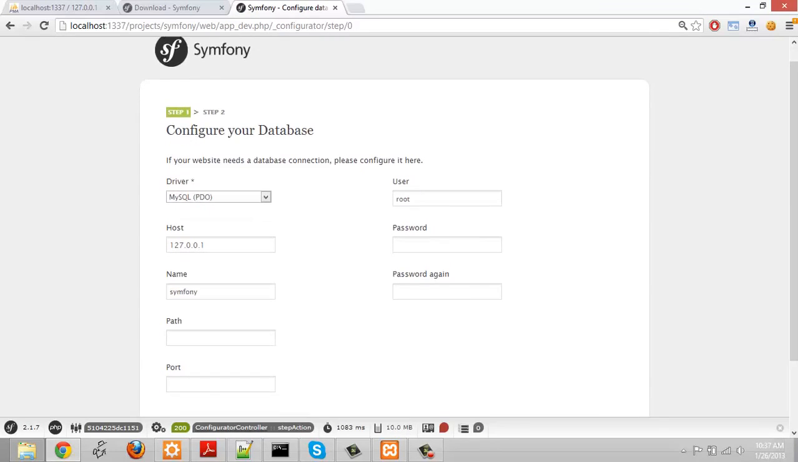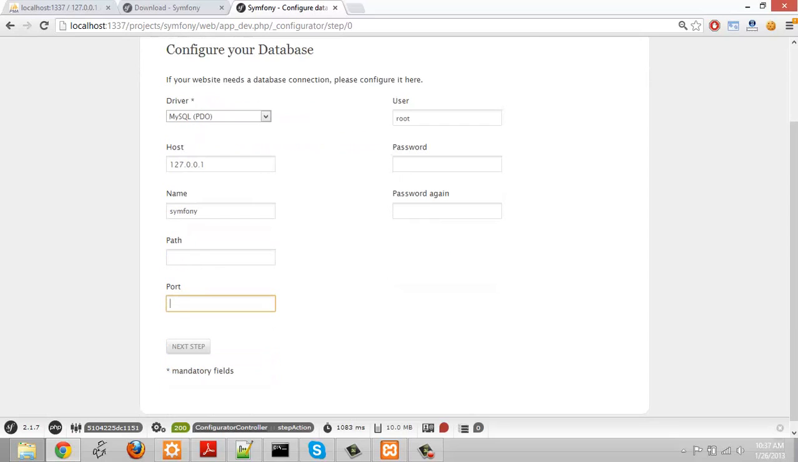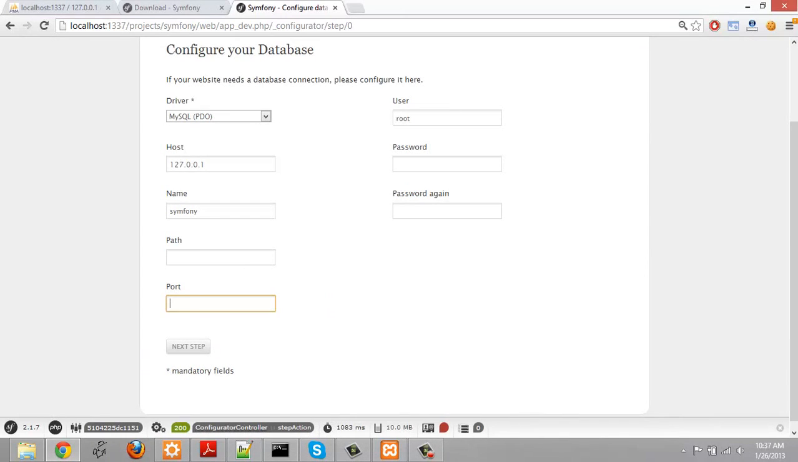And the first page is to configure your database. So MySQL PDO, that's what we want. This host is correct because we're working on localhost. And for my database, my user is root. I don't have a password. If your MySQL uses a password, enter that here. And the port for MySQL, I believe I can just leave this how it is, and it will guess the correct port. But I'm actually just going to try adding it in. Our MySQL runs on 3306 by default, so I'm just going to put that in here right now. 3306, and we can go to the next step.